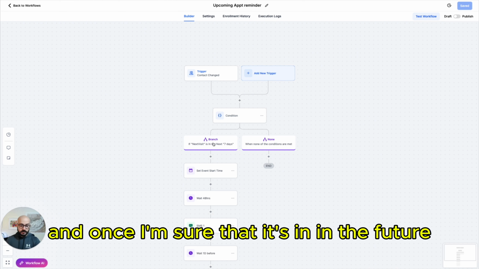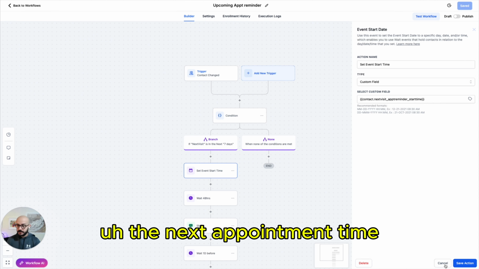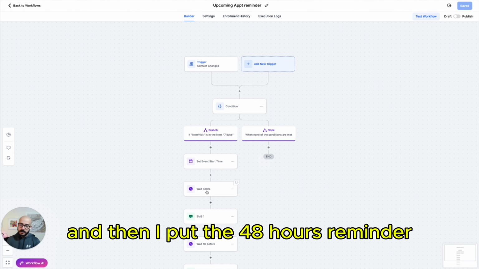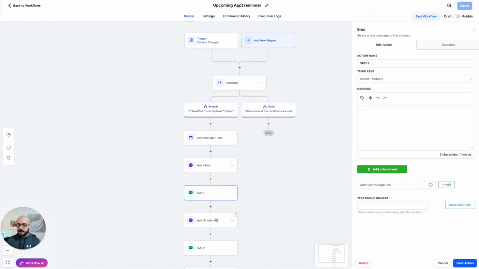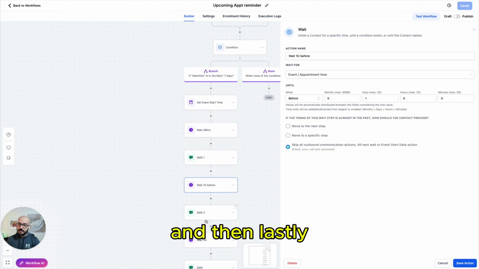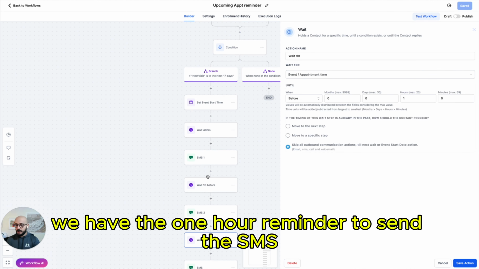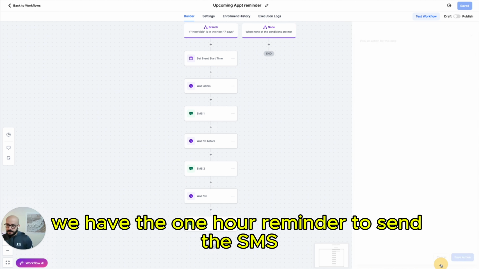And once I'm sure that it's in the future, I set the event start time to be the next appointment time, and then I put the 48 hours reminder, 2 days. We send an SMS. Then I put the 1 day reminder and we send an SMS. And then lastly, we have the 1 hour reminder to send the SMS.